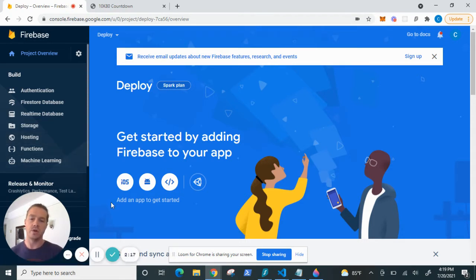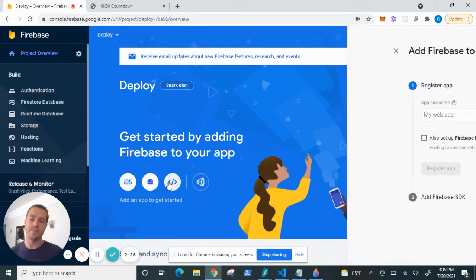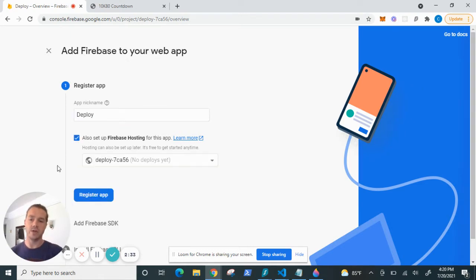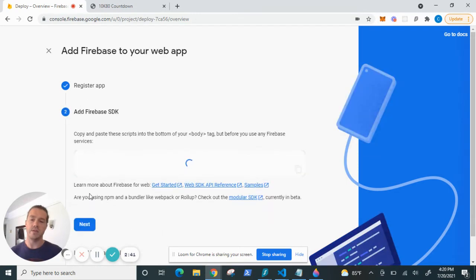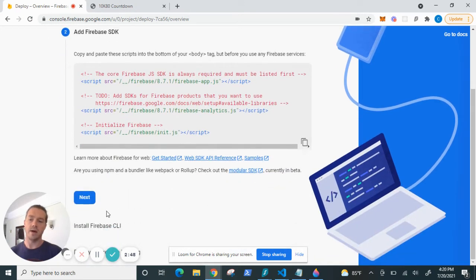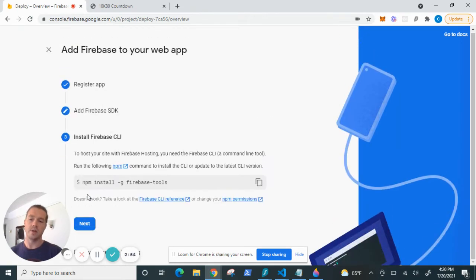So Google's got a walkthrough here, depending on what type of app you've created: for iOS, for Android, for web. We're going to go with web. And we're going to register the app. So I'm going to use the same name as the project and check this box for hosting, and then go ahead and register. Now this takes a few seconds, and then it will prompt us to add these SDKs into our index.html. I'm going to skip this for now, as I'd like to add everything at once, and I'll show you why. So we're going to hit next.